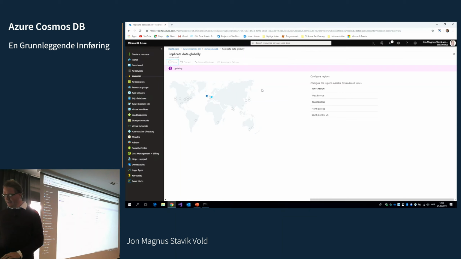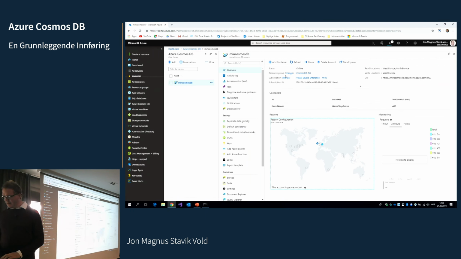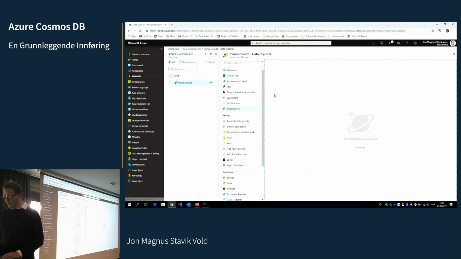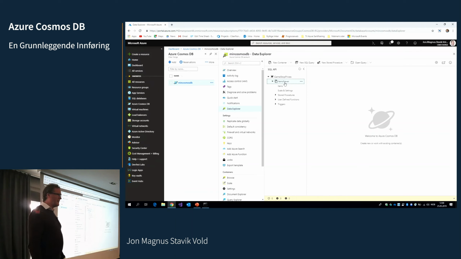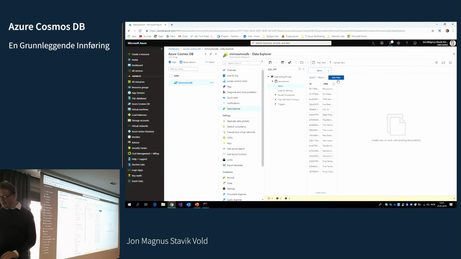So this takes some minutes, and I can show you the Data Explorer where I have chosen the partition key. I have made a price comparer for GameStop with some games, and so I have chosen title as a primary key.